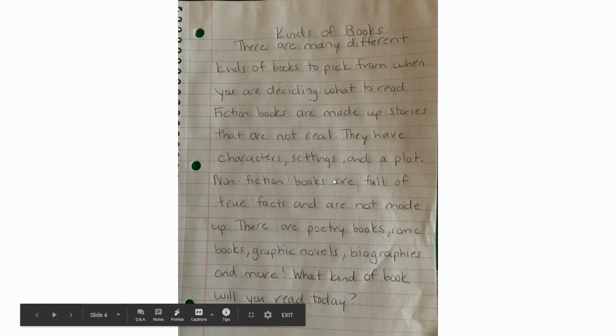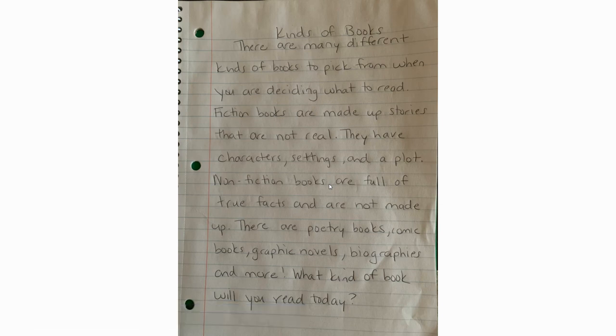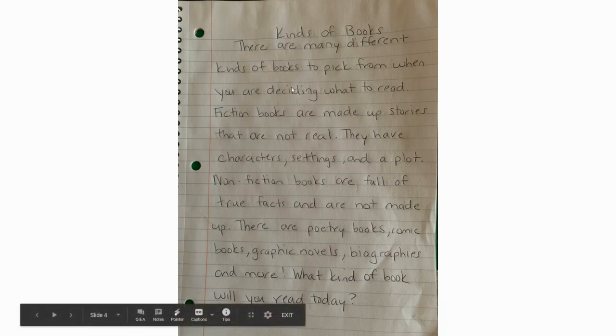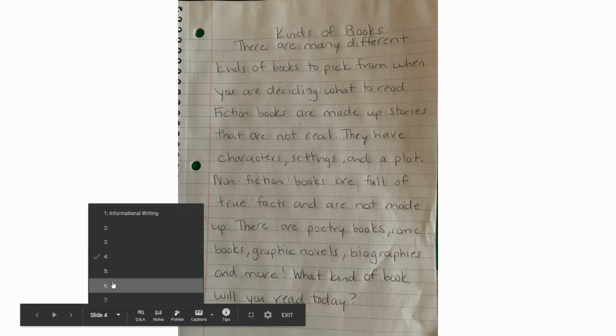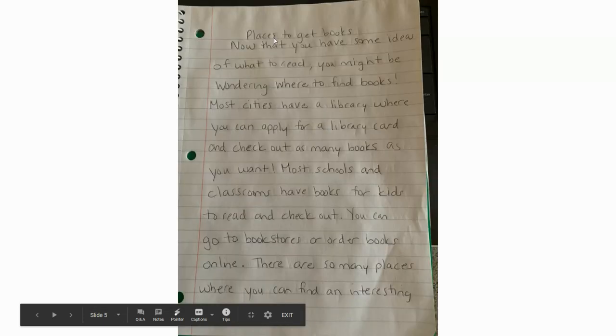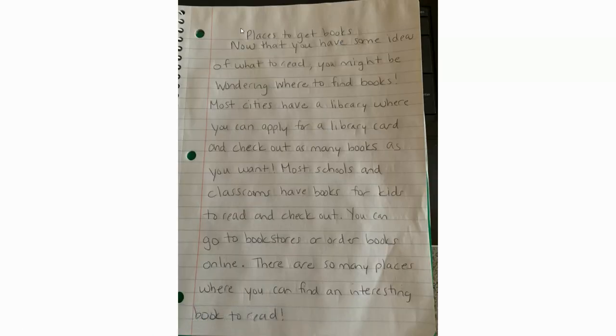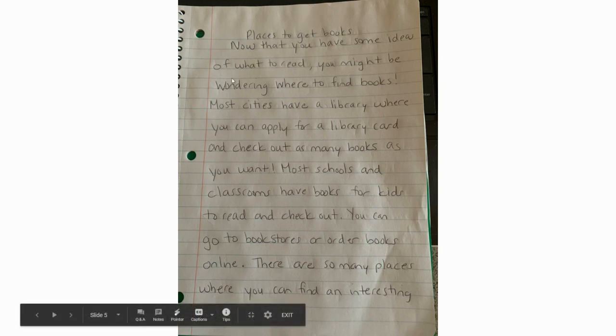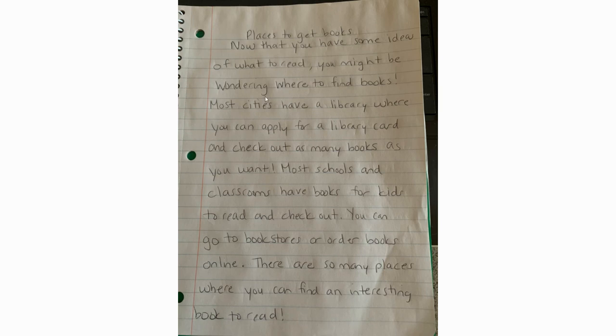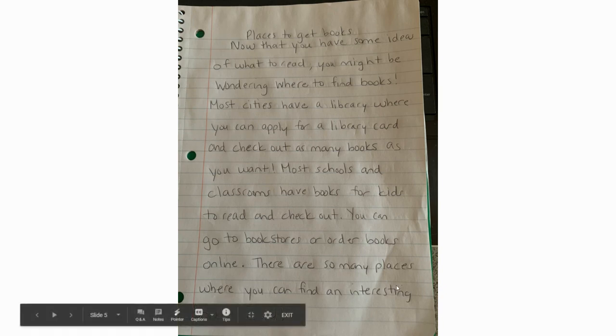Now, this is the pattern that you're going to follow for your next 2 subtopics. Each one of these is going to be its own paragraph, okay? So kinds of books, complete paragraph, 5 sentences at least. Then you'll notice my next topic, places to get books. And notice a whole paragraph. Here's my topic sentence. Now that you have some ideas of what to read, you might be wondering where to find books. So the reader will know this paragraph is all about where you can get books.